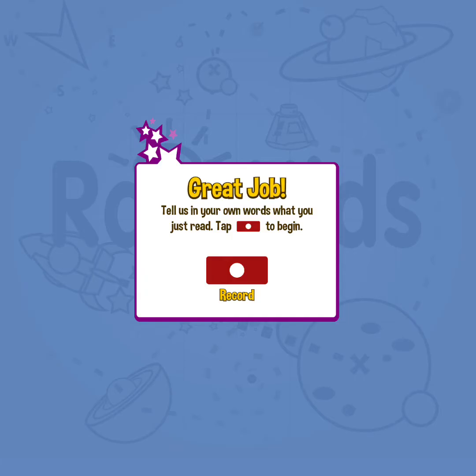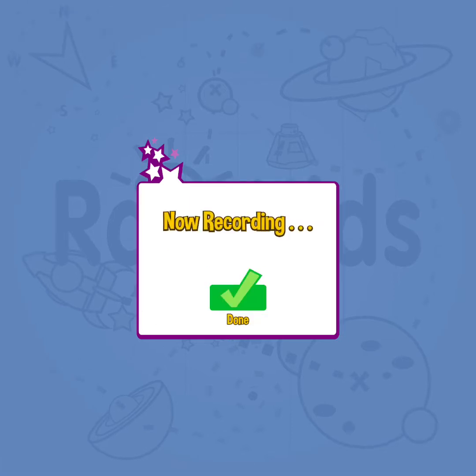When you are done recording, this screen will pop up and it will tell you to retell the story in your own words. You will not have the passage to look at, so you will need to do this from what you remember from reading the story aloud. When you are ready, tap the record button. When you tap the record button, it will begin recording and it will tell you that. When you are done, tap the green check that says Done.